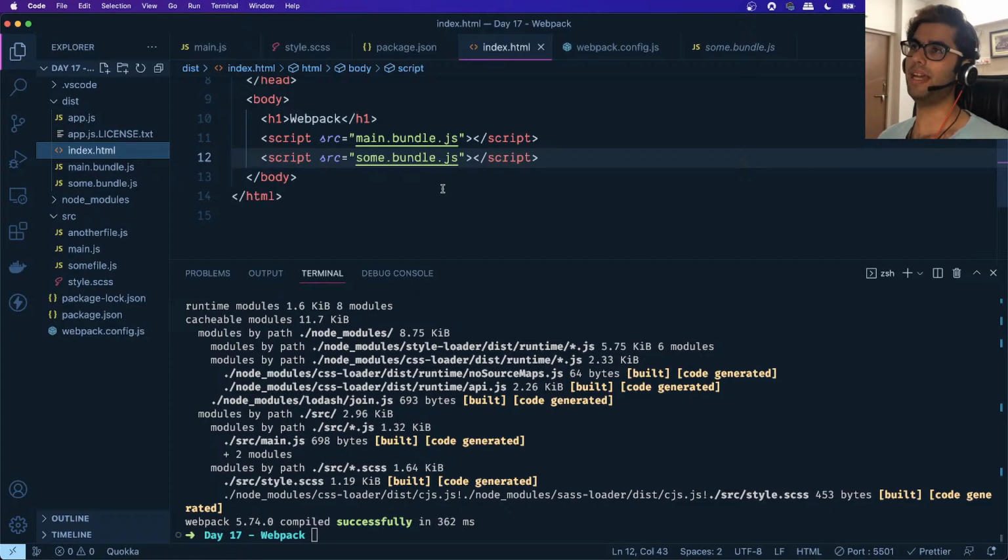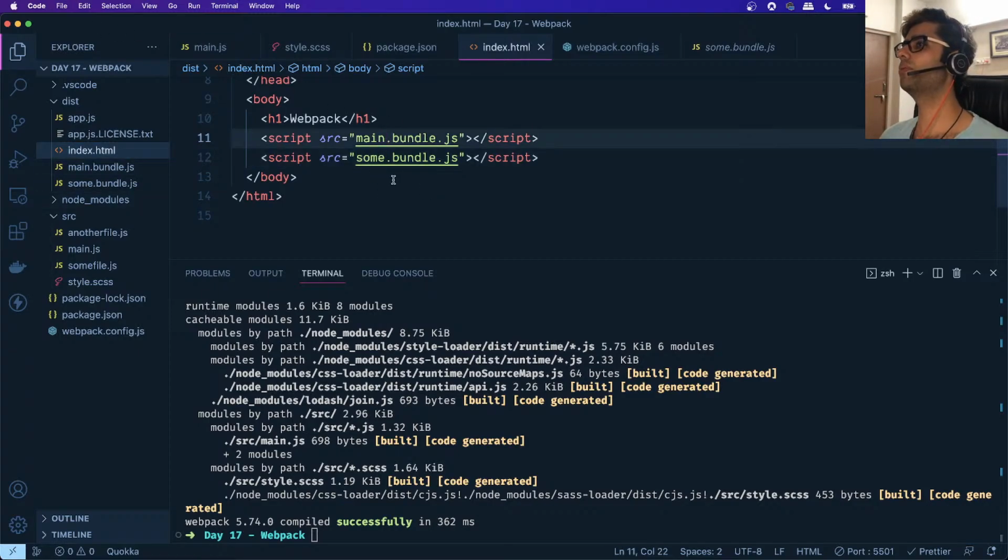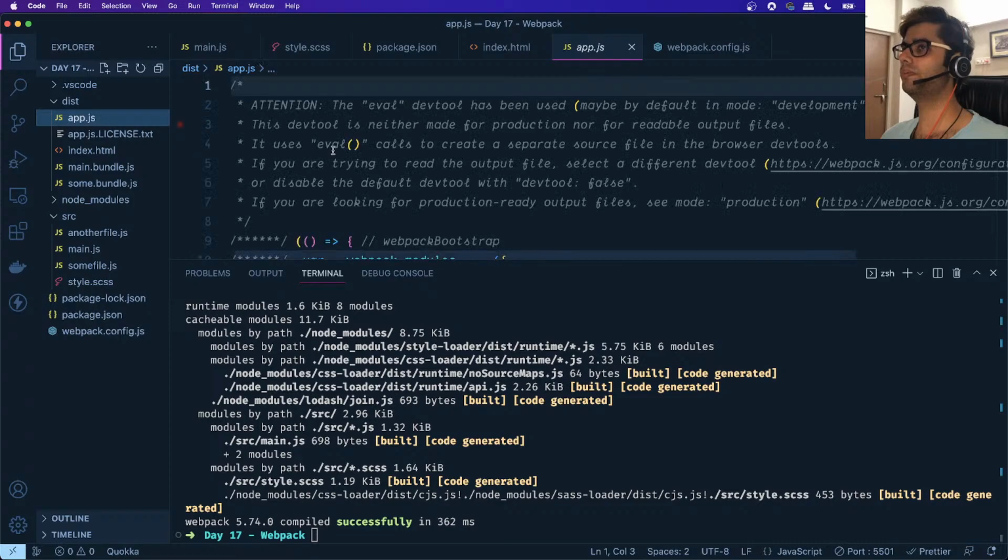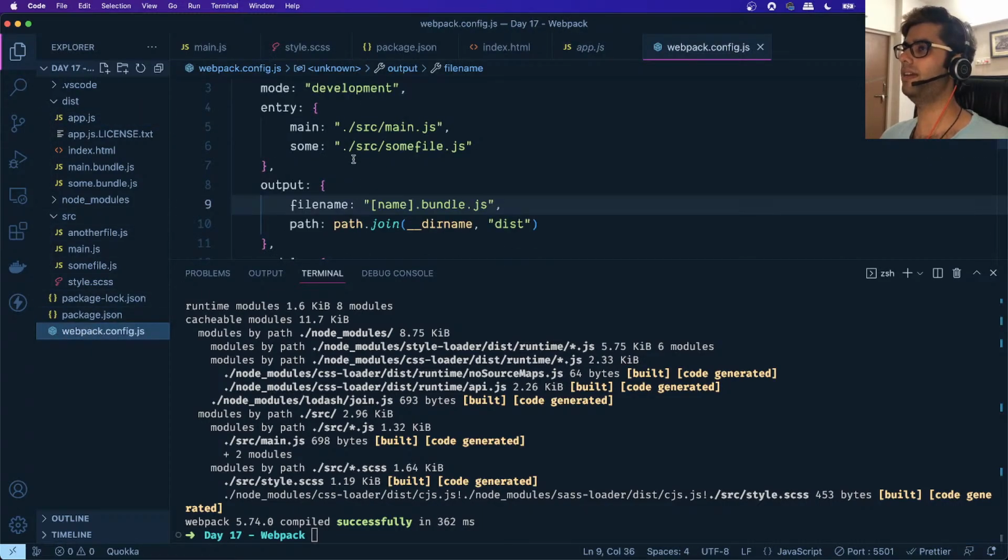It can be either automatically generate a file, copy a file from one place to another. So with the help of plugins we can do such a thing. So let's take a look at a plugin which solves this problem where we had to manually update all of these, our index file whenever a new entry point was added within our webpack.